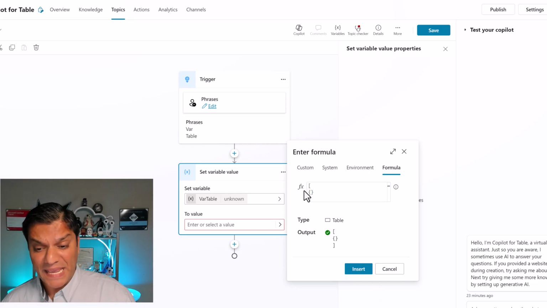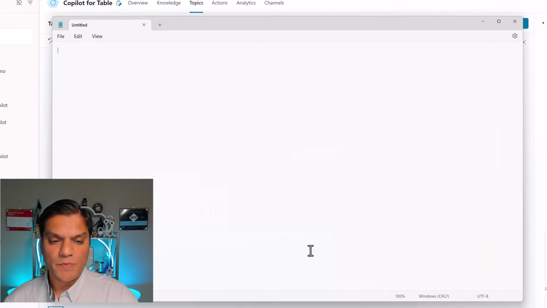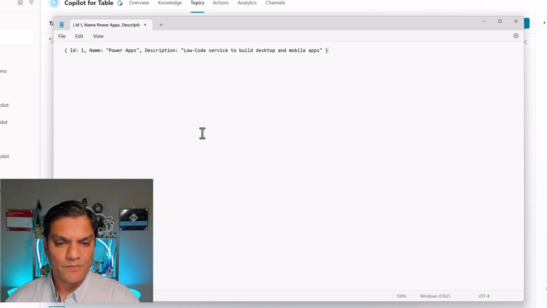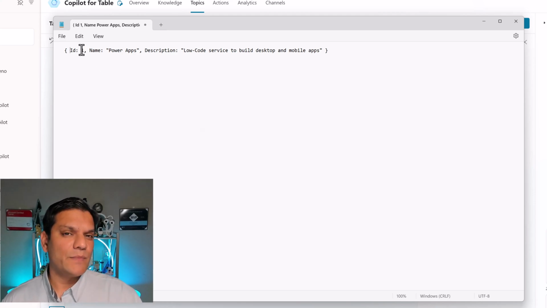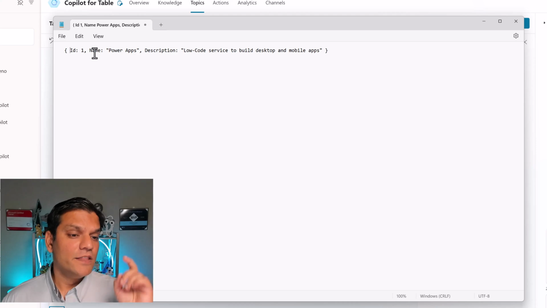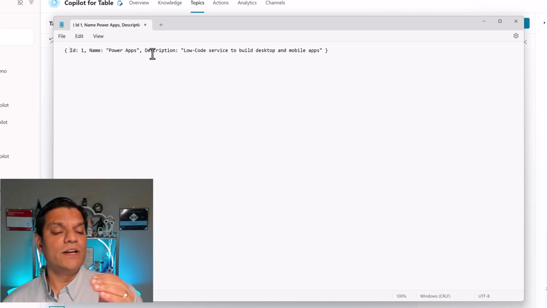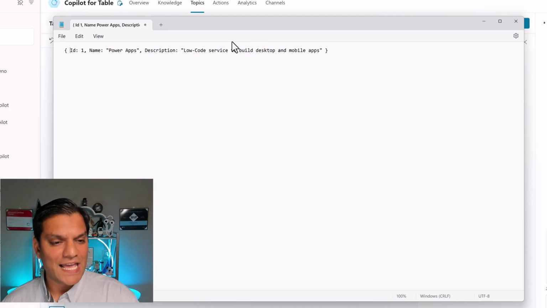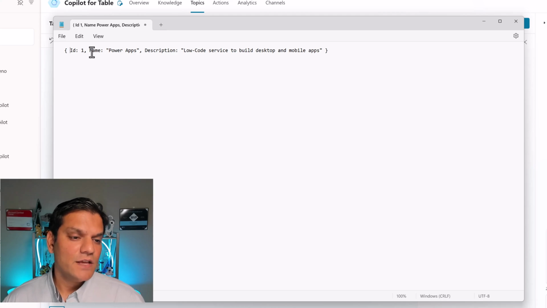And before I actually paste it, let me show you what it looks like in my notepad. So in my notepad, this is one example, all right? It's got the open brackets over here and it's got the closed brackets. But inside, I want to create a few columns. Column number one is going to be of type ID. I'm going to call it 1, 2, 3. Next is the name. In my case, it's all about the different members of the Power Platform family. The first name is going to be Power Apps, and then I'm going to put a description. The description for Power Apps is low code service to build desktop and mobile apps. Now keep in mind the syntax. Now for the column names, the first column name is ID.